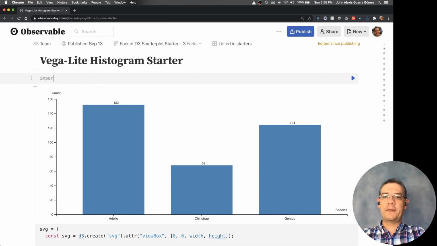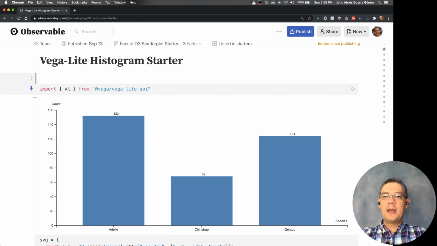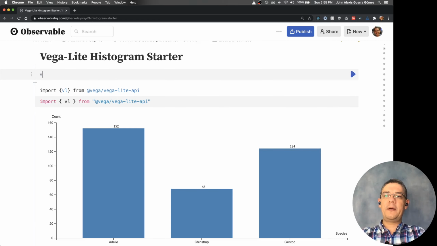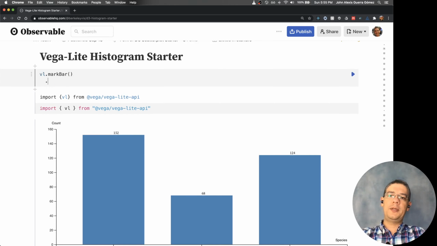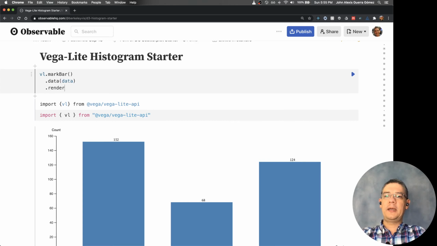Then remember the first thing we need is just importing Vega-Lite, and then we are going to be using that from the Vega-Lite API. And then from there, we need to start creating a chart. In this case, we want a mark bar. We want to use for the data, like our actual data. And then here, we're going to be rendering that.